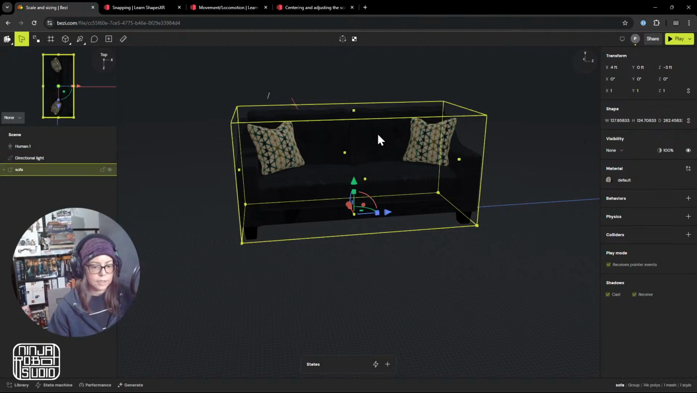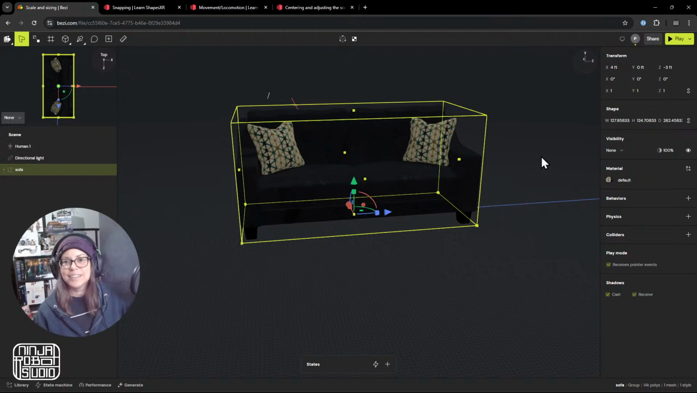But if we click on it and look at it, it is showing a scale of 1 to 1. But if we look at the size, because Bezi shows you the size, it's 124 feet high and 262 feet wide. Anil is saying, Kirsten, if you look at the scale of this sofa, it's 1, 1, 1 XYZ, and it's the same for the human, but their sizes are very different. Yeah.